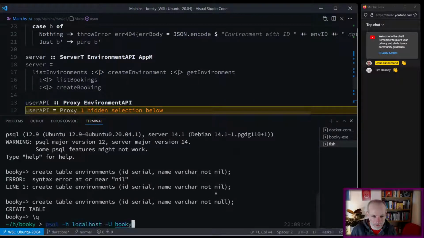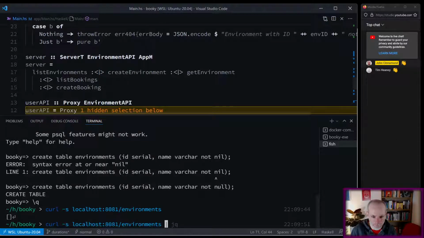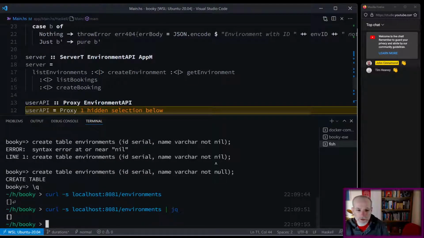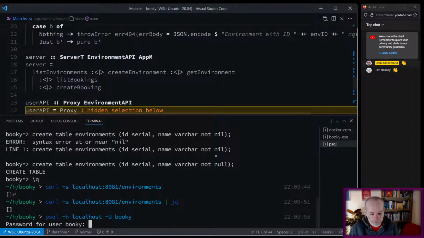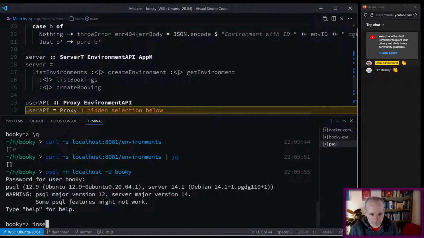Did that help? So that's better. Okay. Oh, so it didn't work because there's nothing in the database. Well, I guess that's good in a sense because it shows we're connected to the database. So let's go back here. Whoops. So you can say insert into environment, name, values, and then we'll just stick in test.